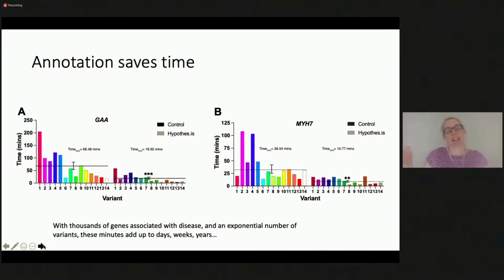So you all may say, well, this seems great. How do we know it really saves time? Well, we did an experiment. We did a time trial, and we went through and had individuals pre-annotate literature.